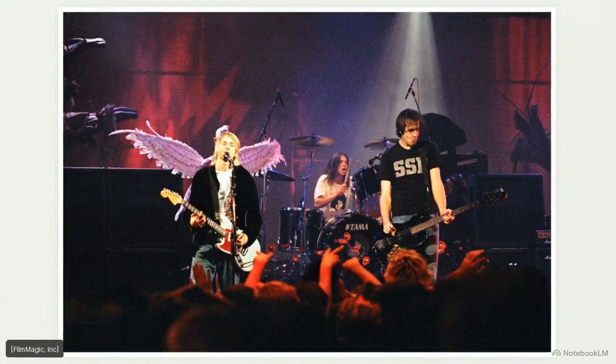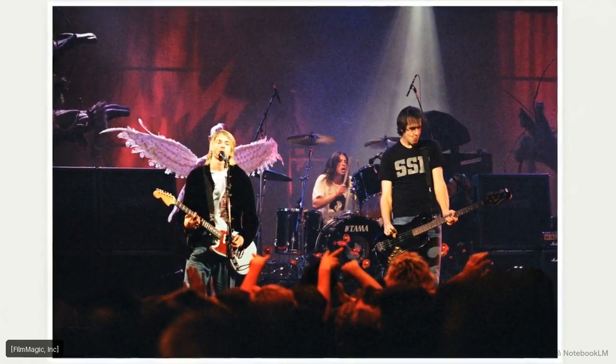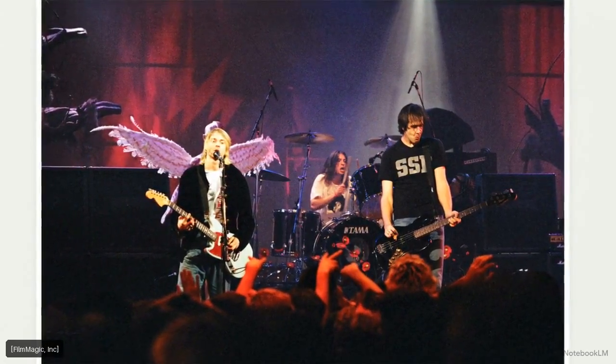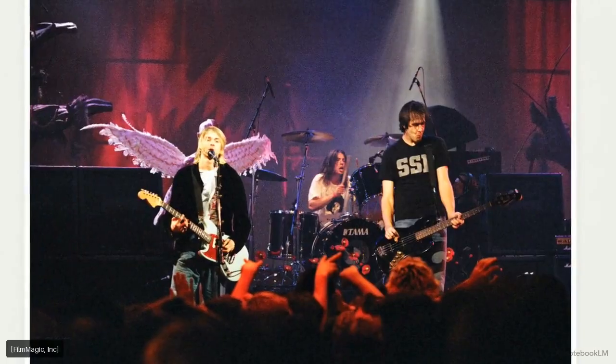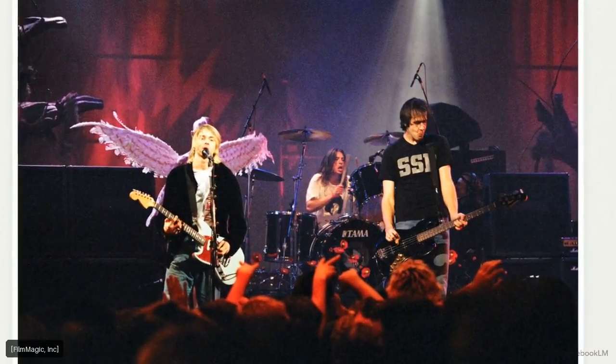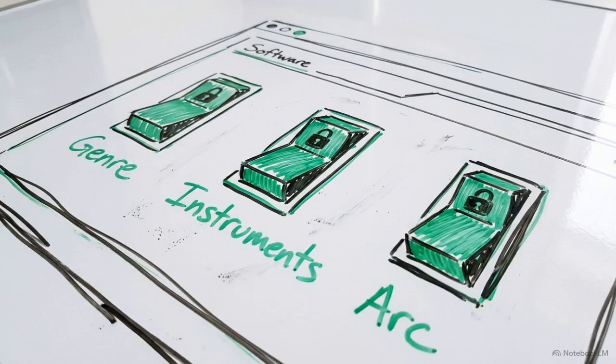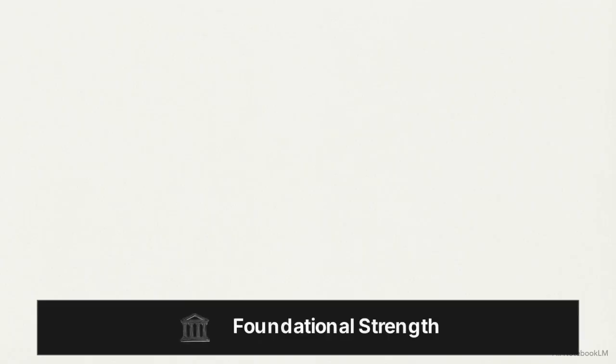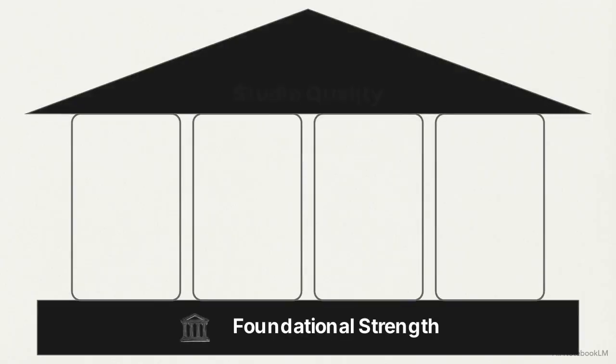Specifying the decade locks in the cultural sound profile. Requesting 1990s grunge instructs the AI to use unquantized acoustic drums and fuzzy electric guitars. Stating these 3 variables up front establishes parameters that stop the model from making random creative guesses. Once anchored, you apply the 4 pillars to push the audio into high-fidelity territory.